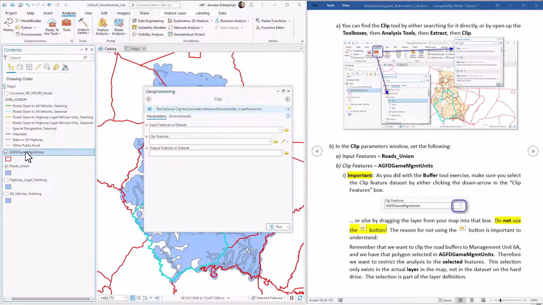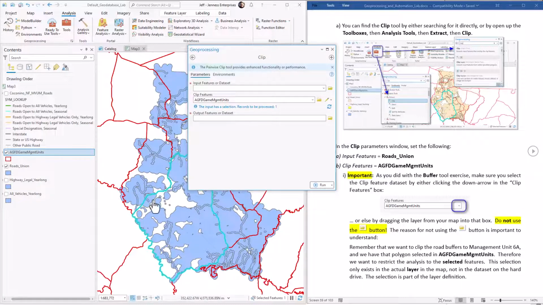We're going to use the game management units as the clip features. We have one feature selected. This is good. Another quick reminder, just like when we did the buffer tool, do not use this tool. Don't browse on the hard drive to go find this layer. We need to have the layer from the map as the data that we're putting in there, not the data set from the hard drive. The layer is where the selection is stored. So if we want to make sure we clip to just this polygon, we have to use this exact layer.